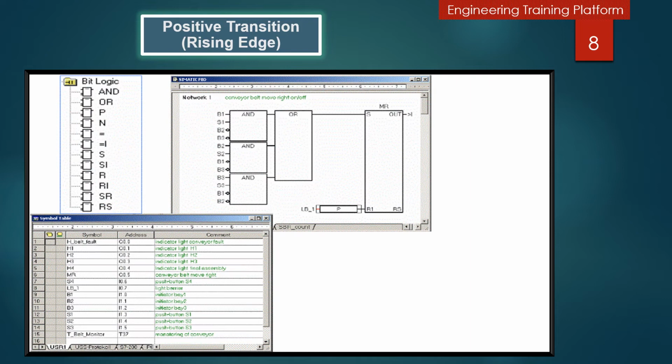In a statement list, the negative transition contact is represented by the edge down instruction. If a negative transition change from 1 to 0 is detected in the value on the top of the stack, the top of the stack value is set to 1. If no negative transition is detected, the value is set to 0.